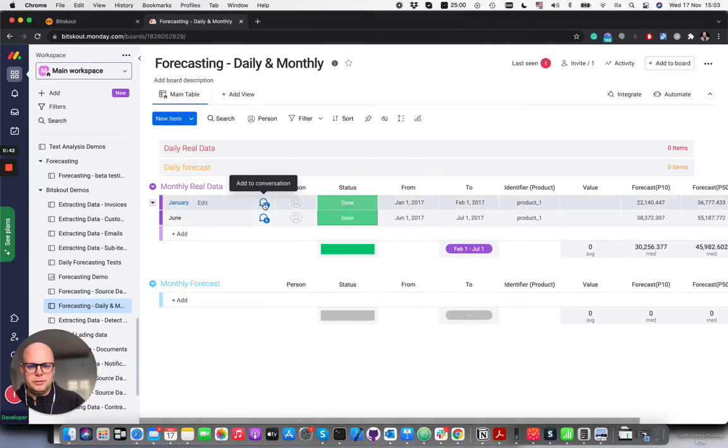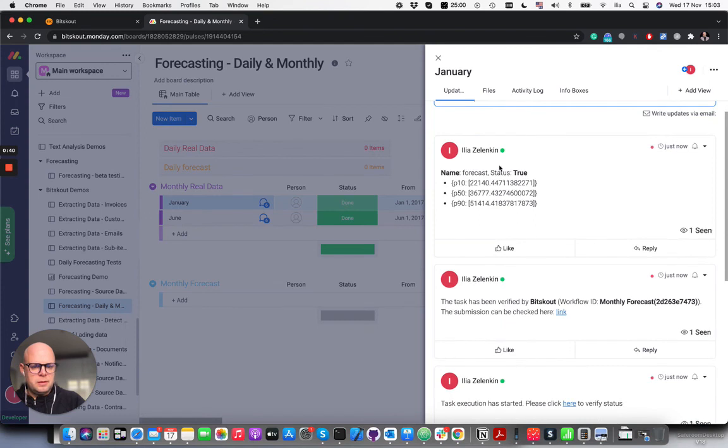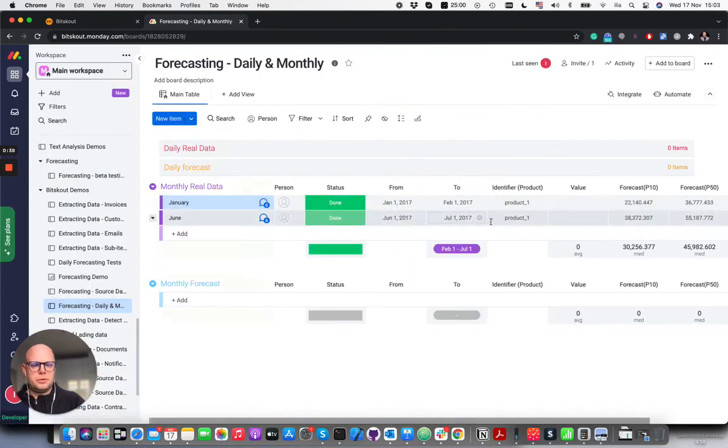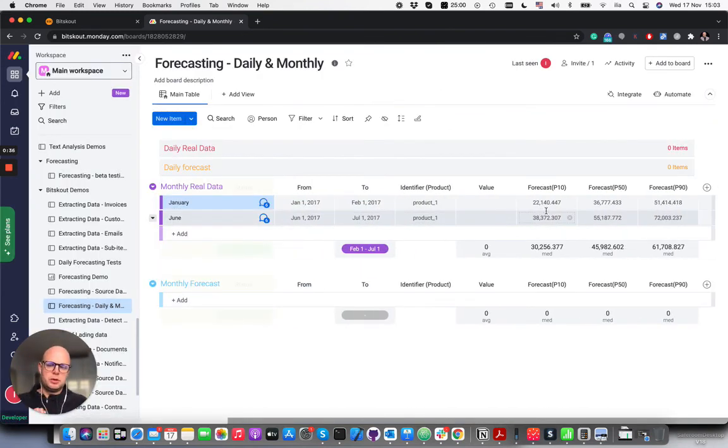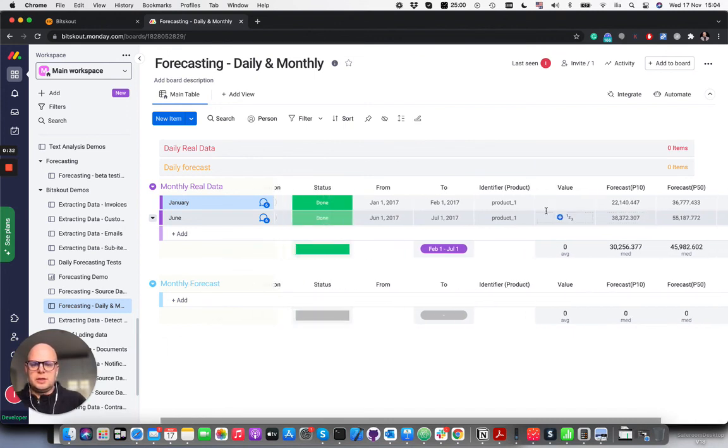Let's have a look if everything is all right. Yep. So here you have your forecast. Now you can plot them on the chart. And this is basically how it works.